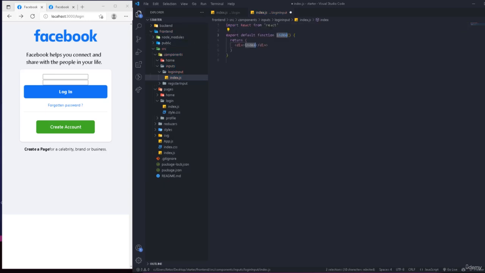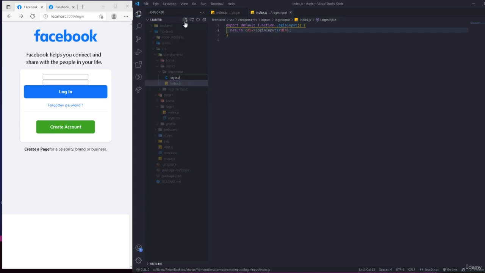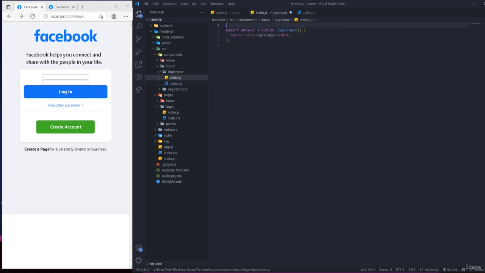We're going to remove this because you don't need to import React anymore, and this is going to be called login inputs. Let's put it right here. We're also going to have a style connected to it. So this is going to be style.css, and we're going to link it on here. So I'm going to import the style.css.